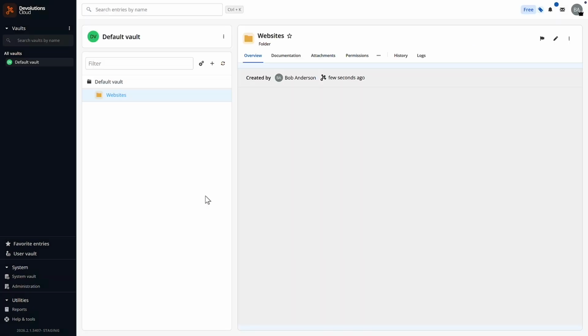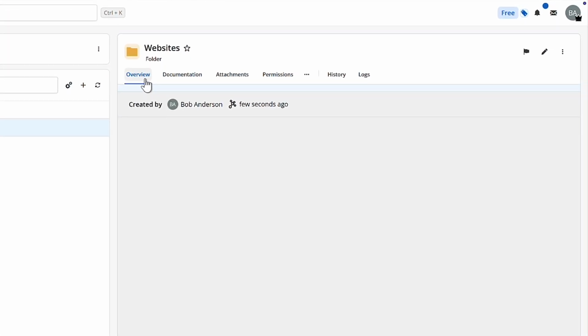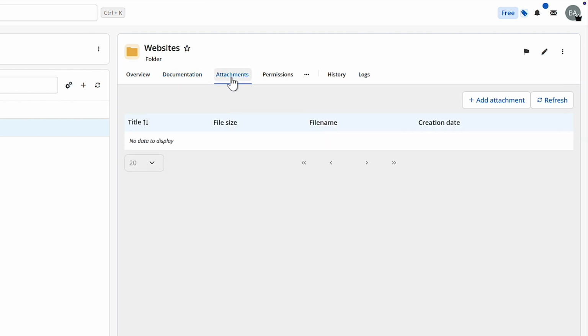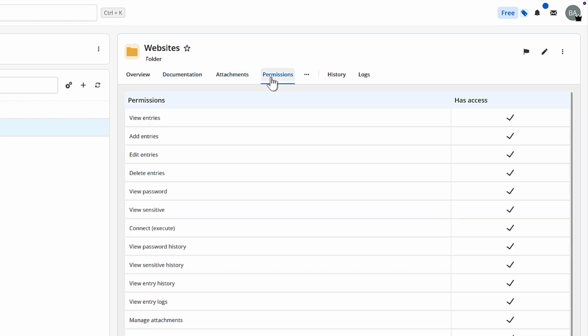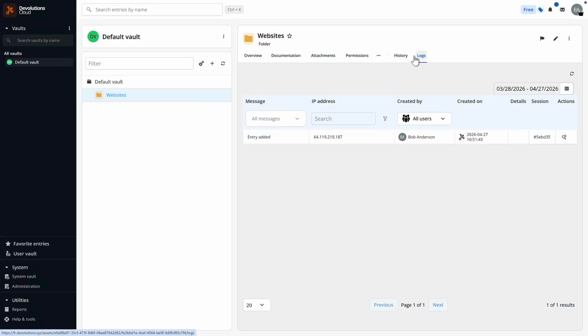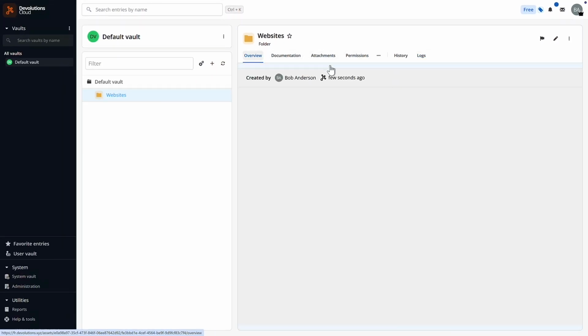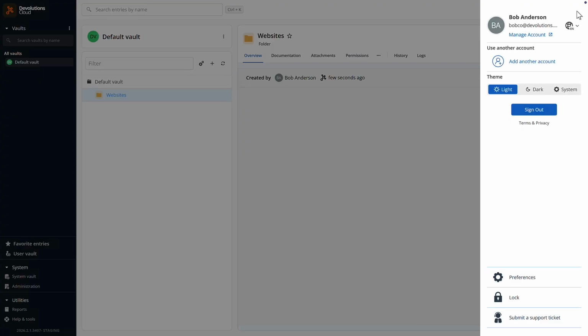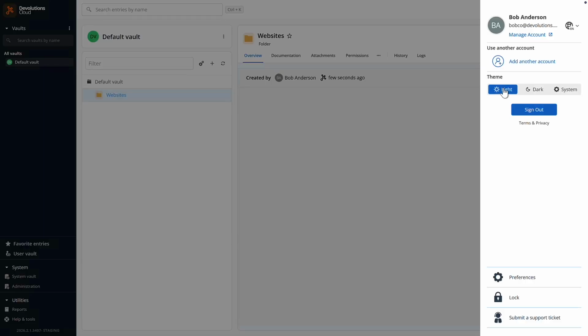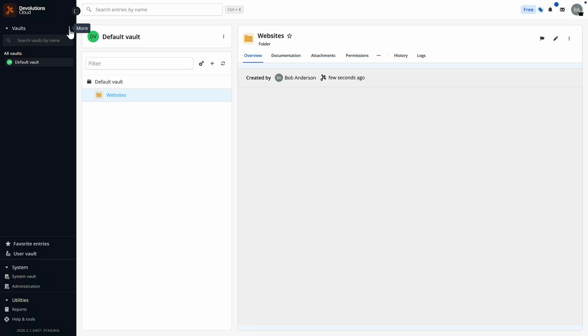When you click a vault, folder, or entry, you'll see tabs with additional information. Documentation is for notes, attachments are for related files, and if you have access, you'll also see permissions, history, and logs. All this provides you with a better context for what you're looking at. If you look at the top right section, you'll find your personal account settings and display preferences for things like light and dark mode. Switching between them is easy.